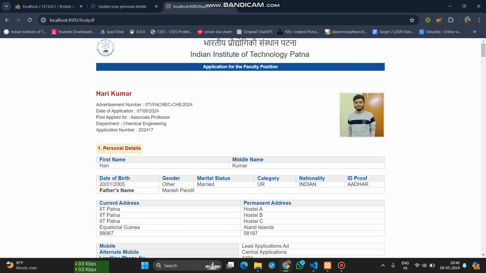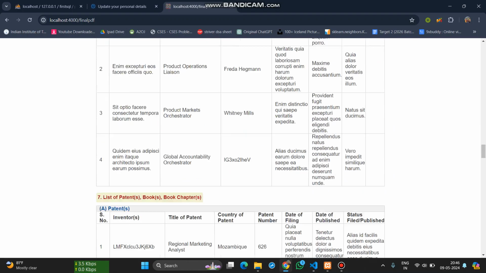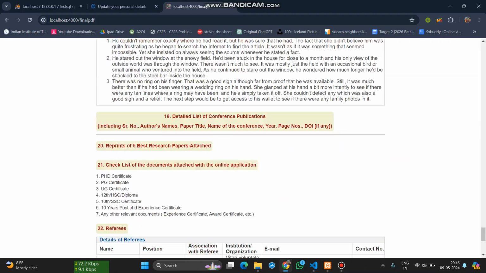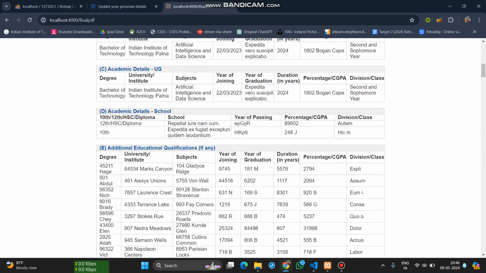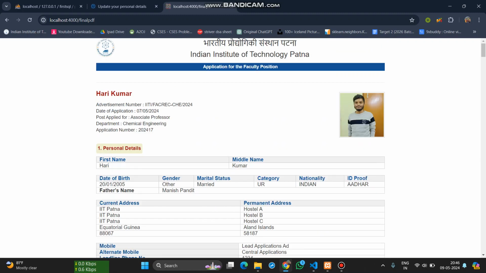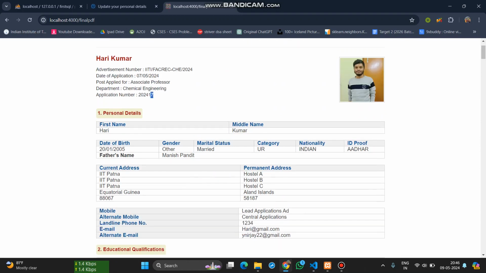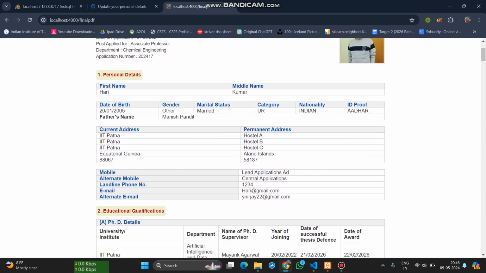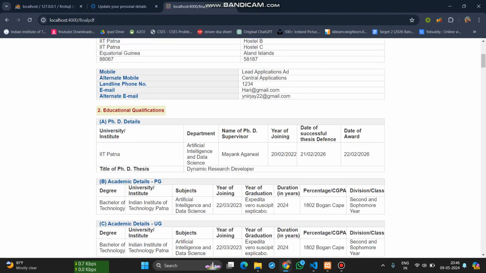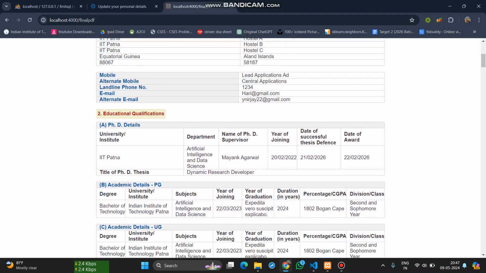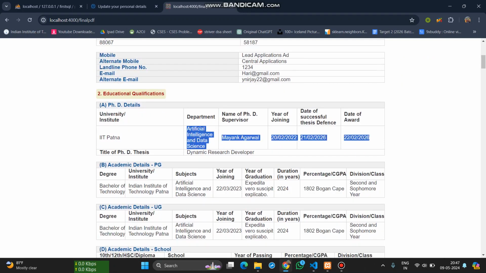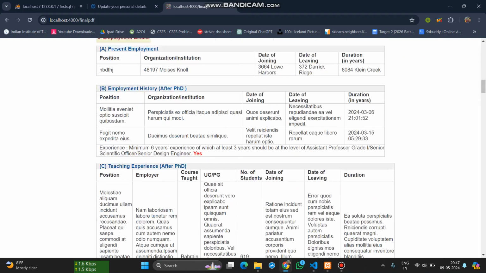So now after filling all the forms, we will get a PDF file which we can download, and this PDF file belongs to the user. Here you can see the user's photo, his details, Hari Kumar, the branch and the application number that we got while filling the form, and all the current address data that we filled earlier, the department, the supervisor name, year of joining, and date of award.